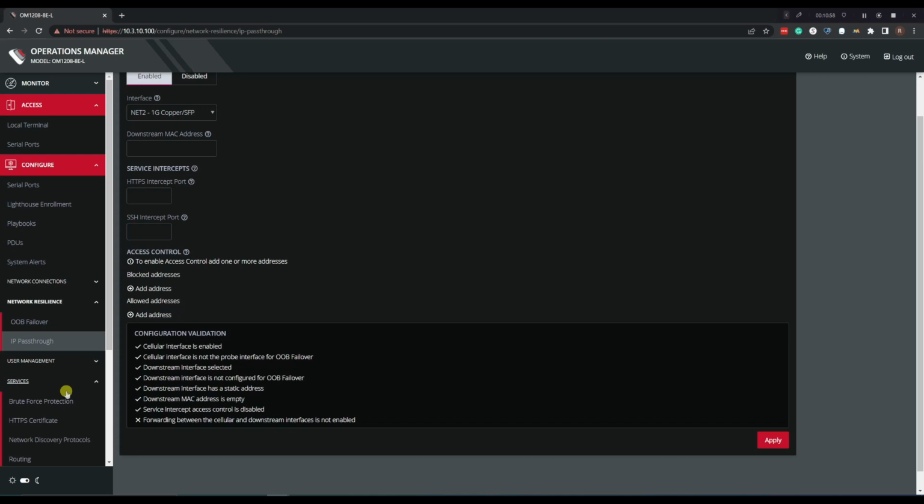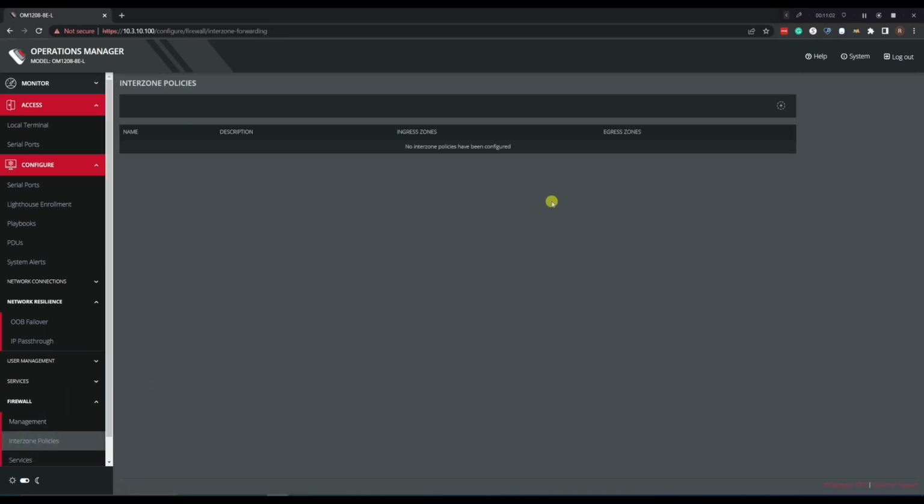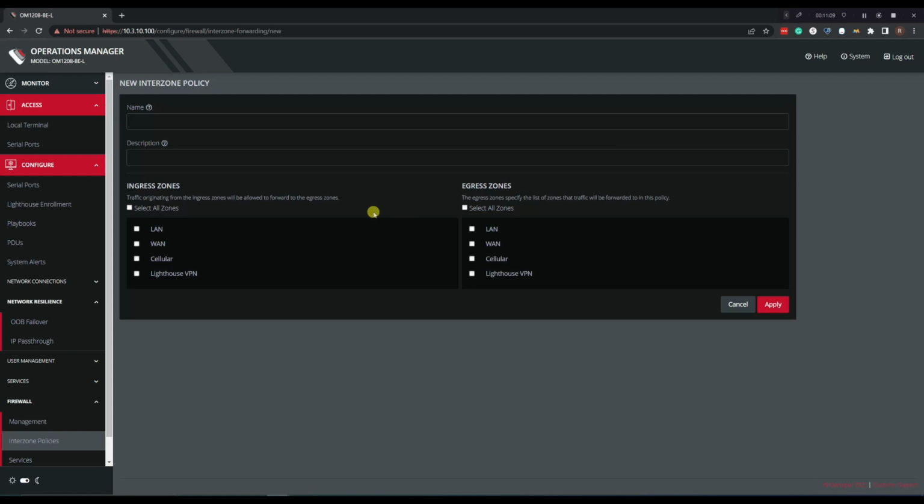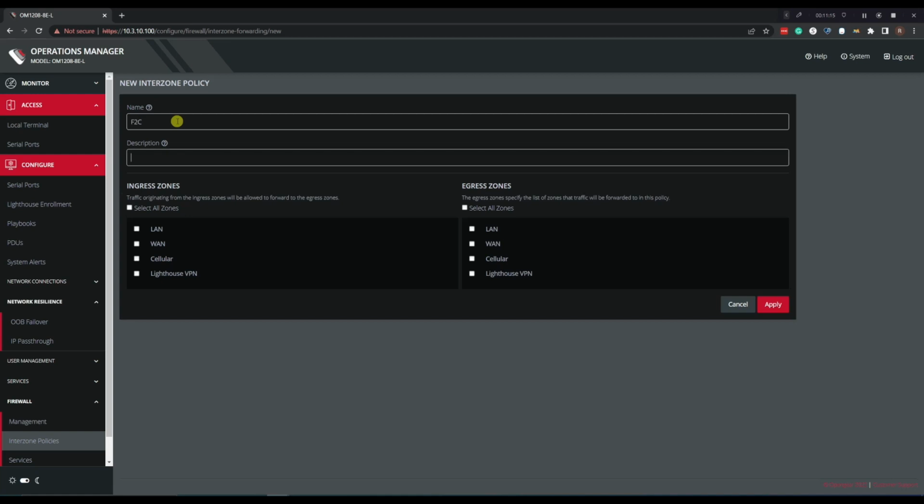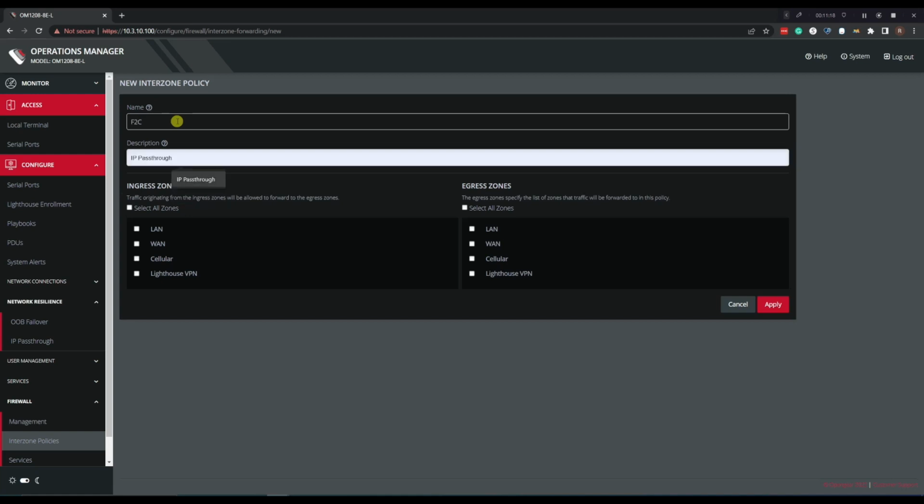So for that, we need to go to the firewall page. We're going to go to interzone policies, because we're going to make sure that the cellular interface can communicate to the NET2 interface and vice versa. So we're going to call this F2C for fail to cellular, and we'll give it a description of IP passthrough. Now for our firewall zones, the NET2 sits on the LAN zone, which you can change, and we want it to be able to leave out of cellular that traffic.